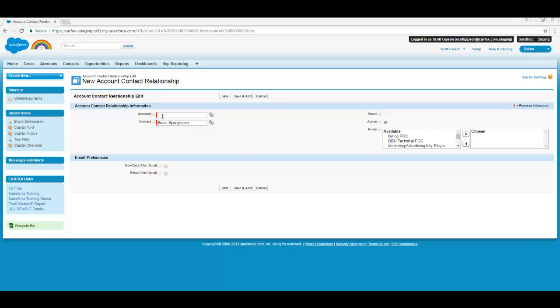Type in the name of the account you want to associate the contact with. And when you have a match, go ahead and click on it. Now you'll see that the direct box is unchecked and you can't check it. That's because this contact already has a direct relationship with their home account, Capital Ford. It is by default marked as active, and here you have the option to add roles, which we'll talk about in another video, and you can check off whether you want them to get the new data or recall alert emails for this location. Once you've done that, go ahead and click Save.